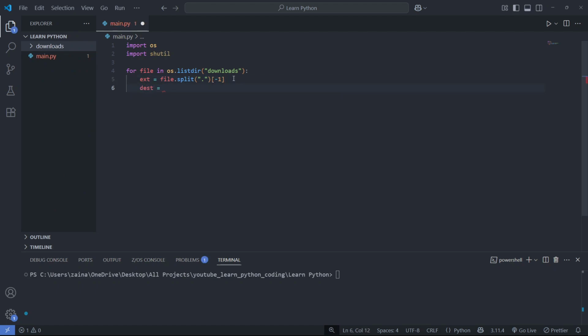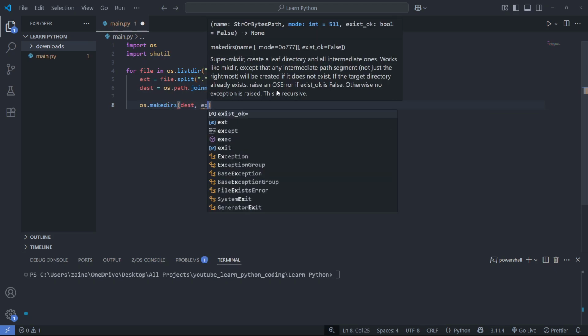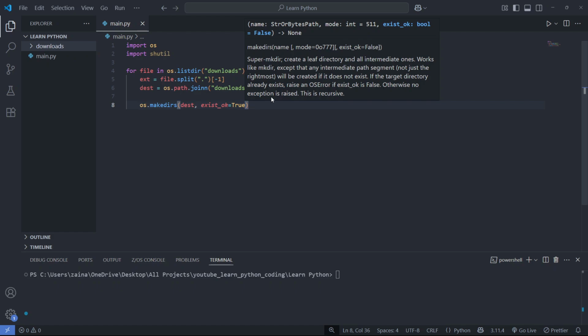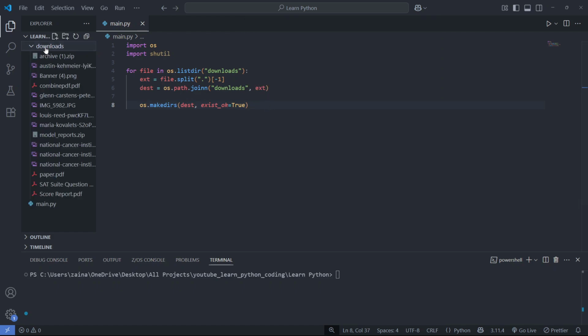Next, we'll find a destination for this. So it can be os.path.join, and then folder, extension. Not folder, it needs to be our downloads. I mean, we should probably create a variable, but I don't really care. And then os.makedirs, destination, and then exist_ok equal to True. So if you make a folder called PNG, and there's one more PNG, it won't create a new one.